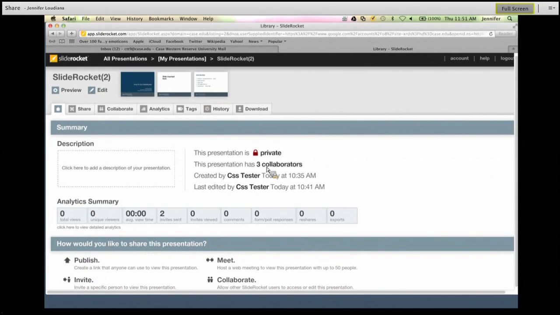It tells me I have 3 collaborators, which are the names and emails I typed in under the collaboration tab. It tells me who created it and who was the last person to edit it, and gives me the timestamp. It says today, so if I looked at this tomorrow, it would give me the date and the timestamp. Here is my analytics summary, and it's going to tell me again the total views, the number of unique viewers, so that's the number of people, the average viewing time. I sent out 2 invitations, so now it has a 2 for invitations.